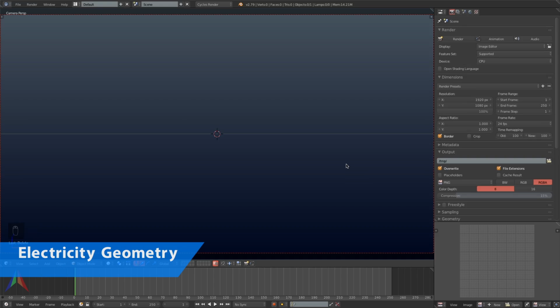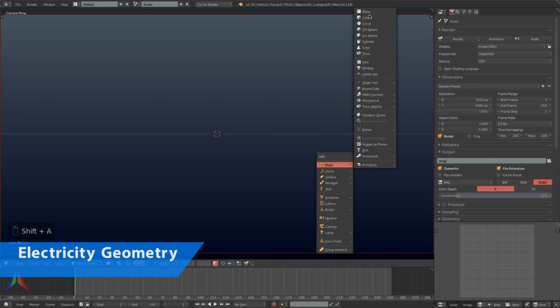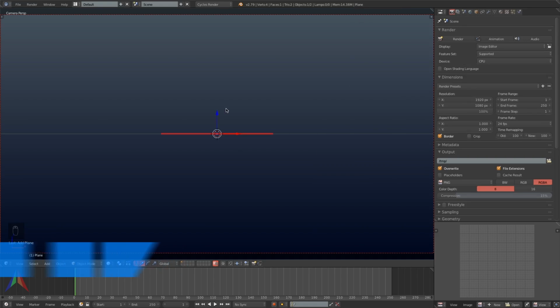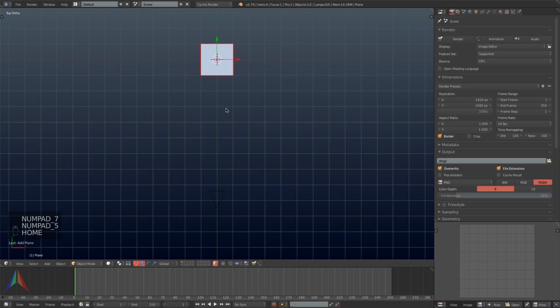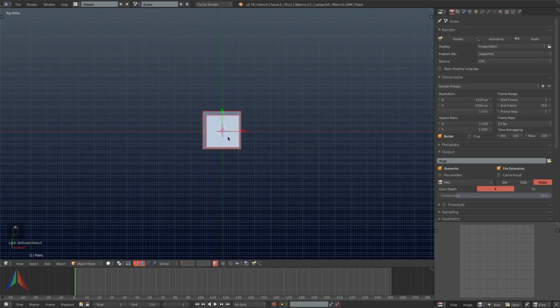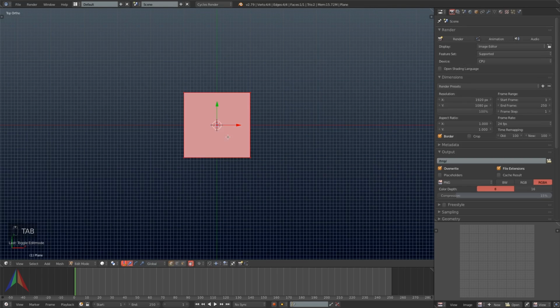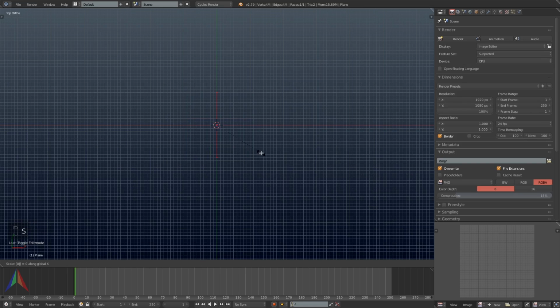I'm going to open up a new scene in Blender and hit Shift-A to add in a mesh plane. I'll switch to top view and delete the camera. Then I'm going to shrink this plane's scale quite a bit down on the Y-axis. I'm going to tab into edit mode before scaling it, just so that we don't mess up the scale of the object itself. I'll just hit S, Y, and then 0.